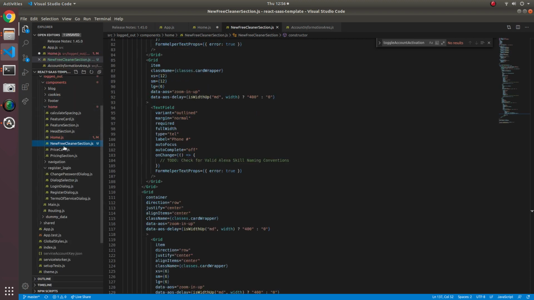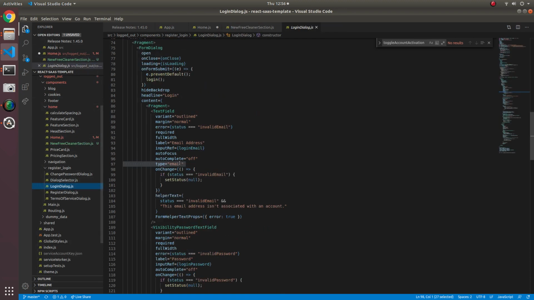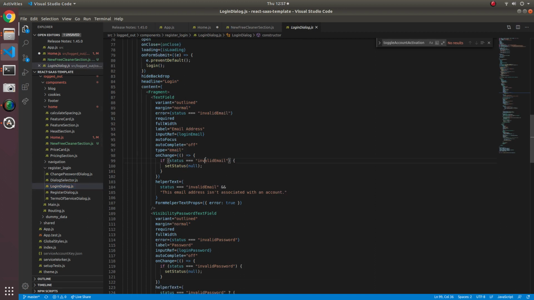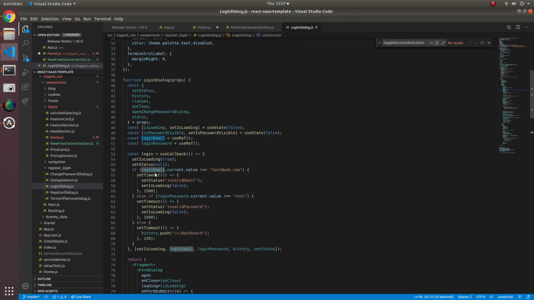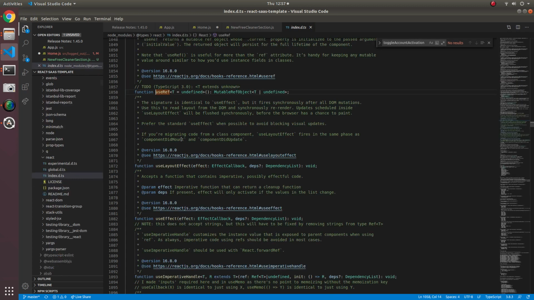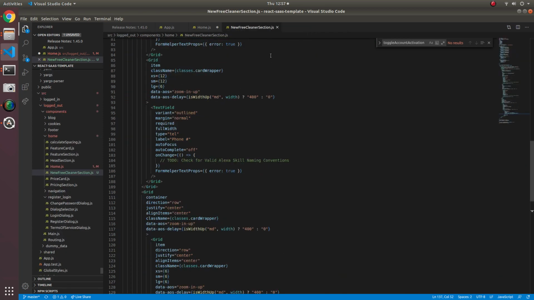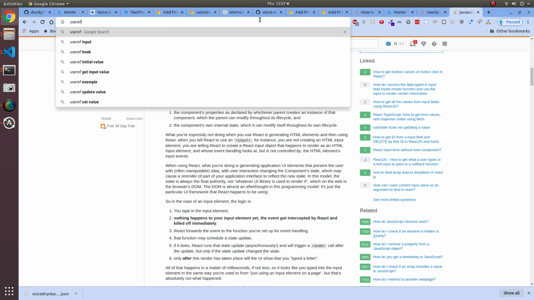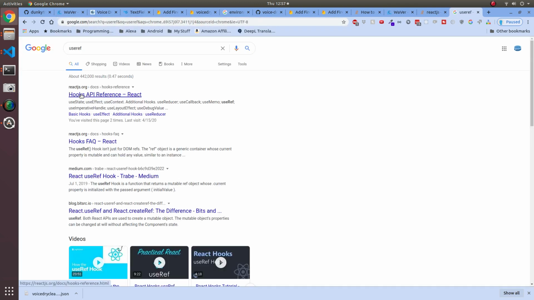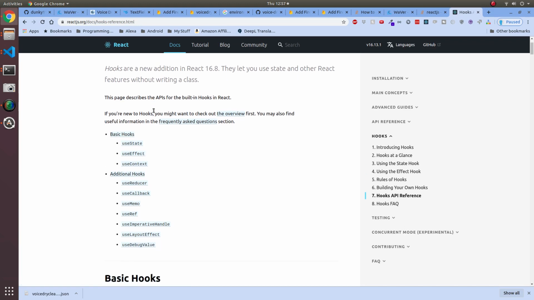Let's see what we're doing with it in login dialog. So we have an on change status. This is email address, login email, login email. Where's login email? Login email is using ref, but what is this use ref function? I'm not sure what this use ref function is, so let's look that up. Use ref hooks. This is React. Okay, what is use ref?